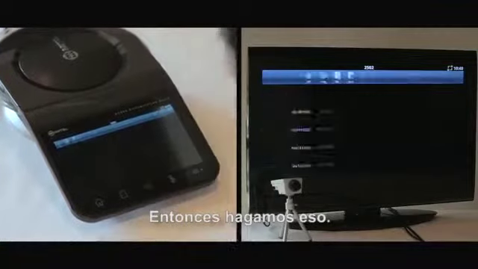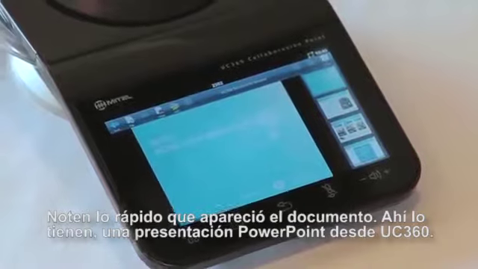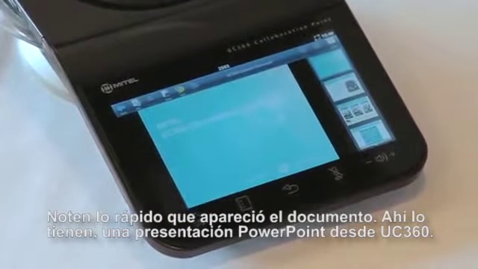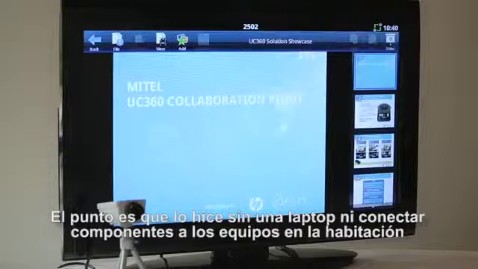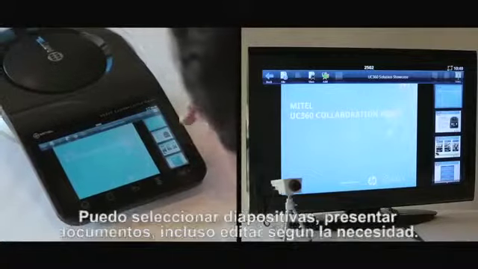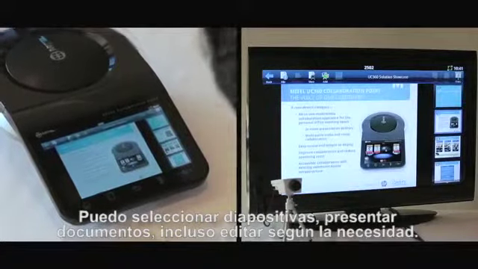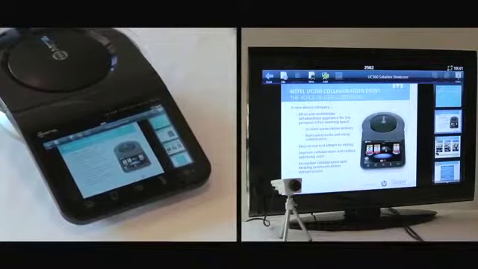So let's just do that. And you'll note how quickly the document comes up. And there we have a PowerPoint presentation launched on UC360. So the point here is that I did that without having to bring my laptop into a room and try to connect it to all the disparate components within the room in order for me to be able to do a collaboration session. It became very simple using UC360, and I can go through and select slides, use it to present my document, or even edit as necessary.